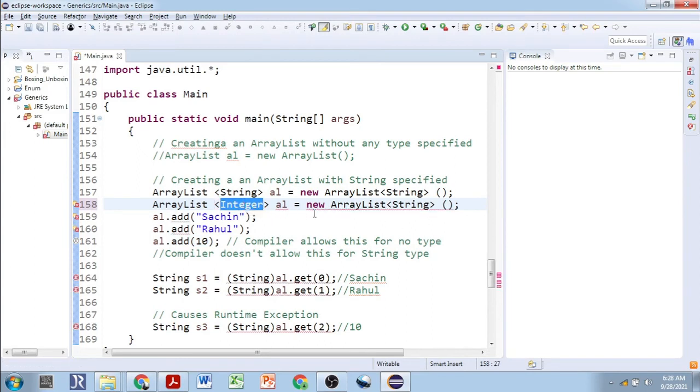If you give it an integer, then what will happen? Now this object A2 can only take integer values. So if you give a string like Sachin right now, it will give an error. See, it is telling that A2 can hold only integer values. You can only pass integer values in the add. You cannot add any other value into the array list A2. So if you give 19, it's all okay.